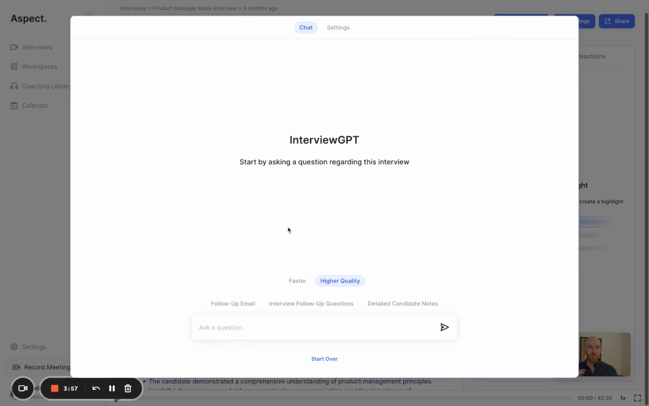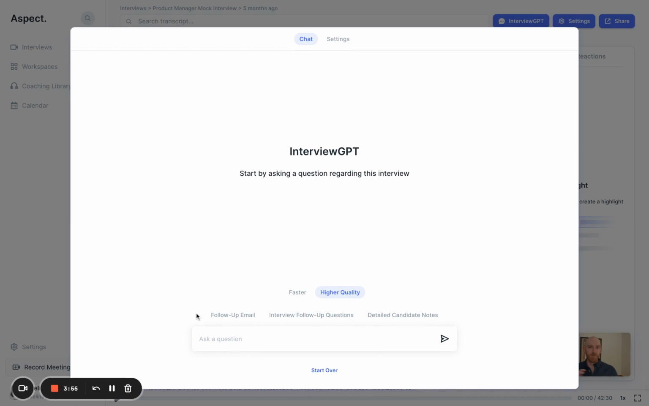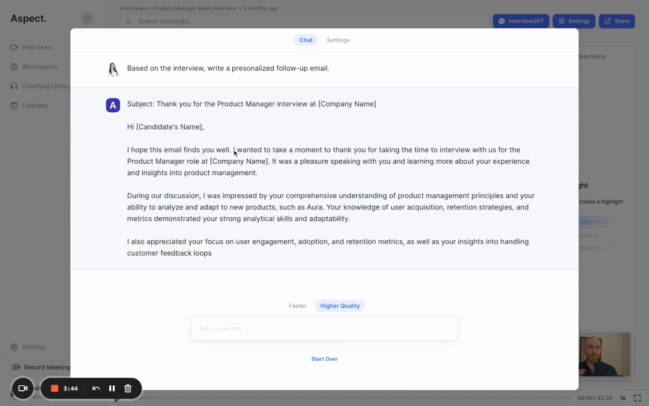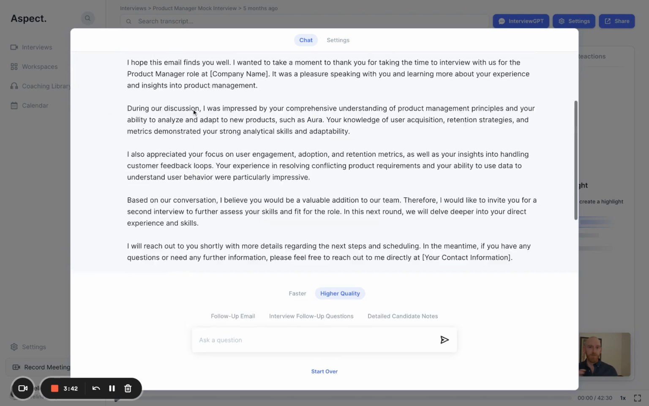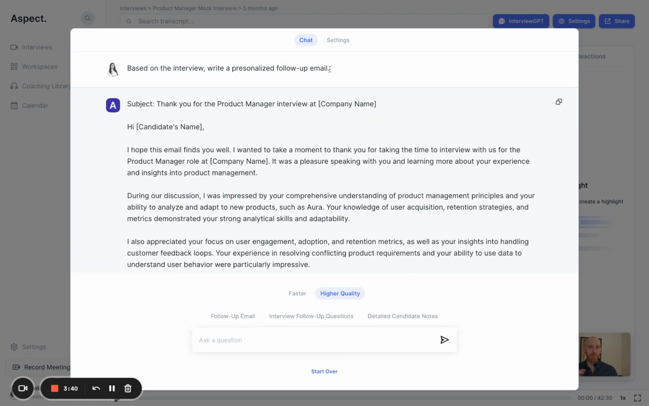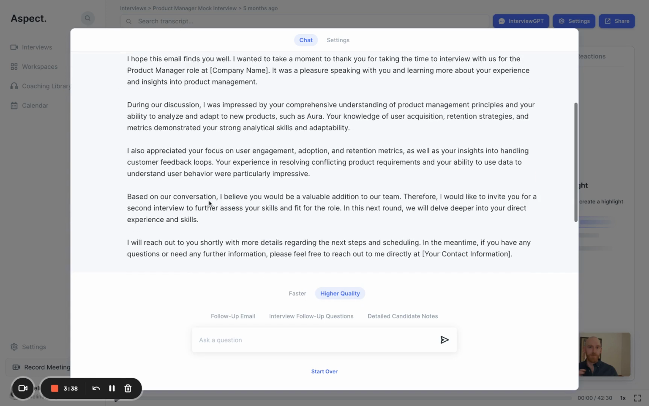So let's start off by using one of the pre-populated prompts that you have here. So we built a few of the typical use cases that you can use Interview GPT for. First of all, follow-up email, basically asking the chat, based on the interview, write a personalized follow-up email, and you have that email there.